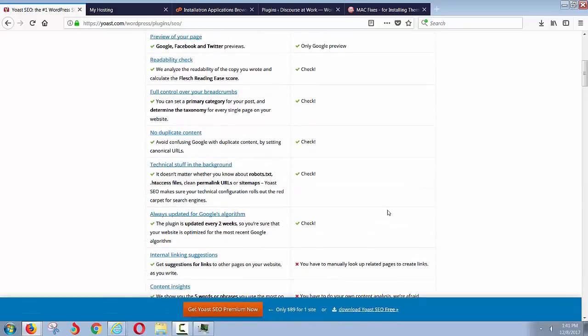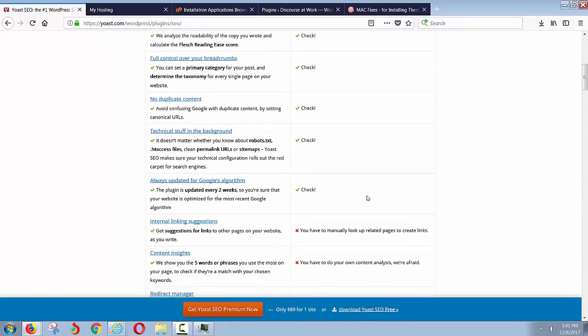Full control over breadcrumbs, no duplicate content, technical stuff in the background like the htaccess file, and if links aren't working, it's always updated for Google's algorithm. Okay, so they're following Google, even though yesterday in class I talked about how it might not hurt, if you're doing full SEO for a client, to set up Bing's version of the Search Console as well. But generally speaking, I just go with Google, and that seems to cover everything. I still perform very well in the SERP with Bing and Yahoo.